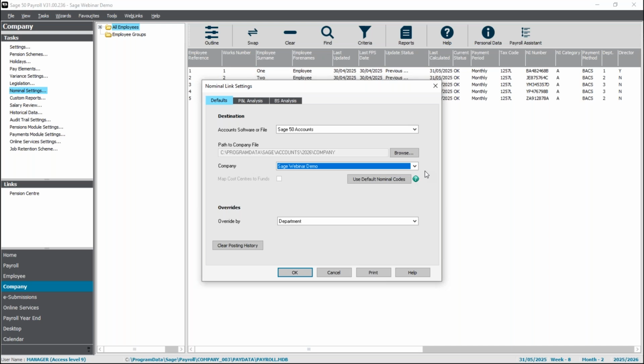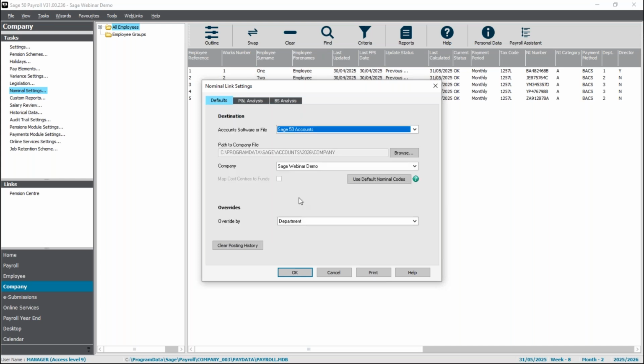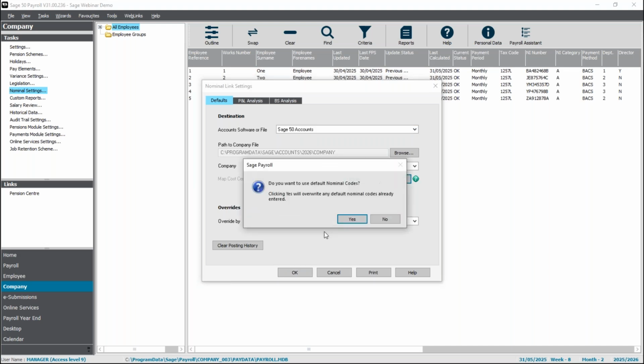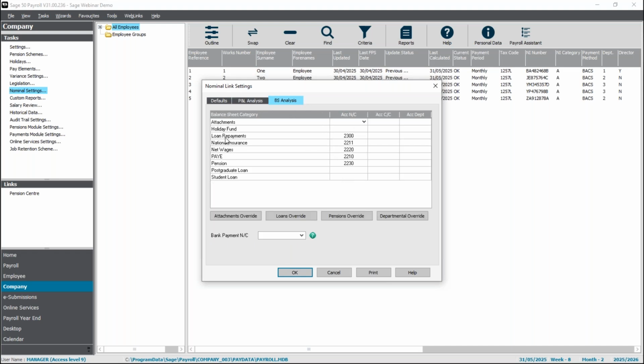Now, next thing to do would be to start thinking about the nominal codes that I need to enter. Currently, I don't have any nominal codes entered for these different categories. And if you are using a standard layout of accounts, you could choose to use default nominal codes, which gives you a nice starting point, and it suggests the nominal codes that you would use for each category. All of these can be amended as required. And as you'll see a little bit later on, you can also set up overrides if there's specific elements of the pay that you want posted to different destinations. So I am going to click Use Default Nominal Codes. It just warns me that that would overwrite any nominal codes already entered, which doesn't matter to me because I don't have any entered. So I'm going to click Yes to continue. And you can see some of the main categories are now filled in with default nominal codes.